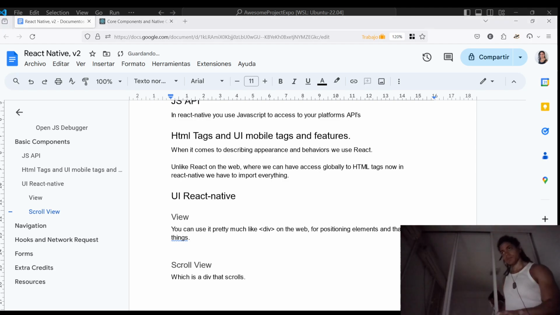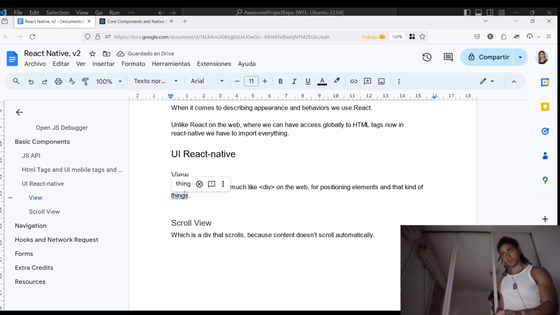So content doesn't automatically scroll in React Native. If there's anything that needs to have scroll action, you need to use a scroll view instead of a view, because content doesn't scroll automatically. This is part of the restriction, and part of the design of these components.